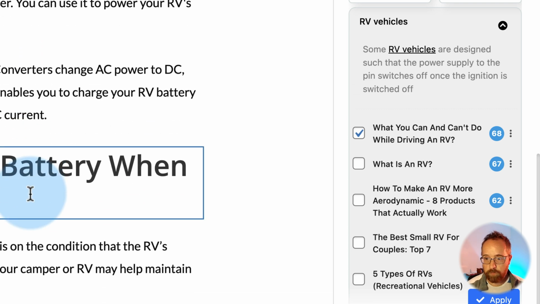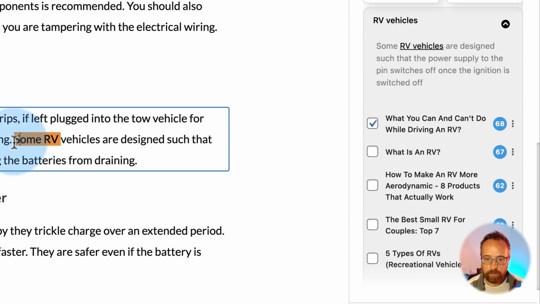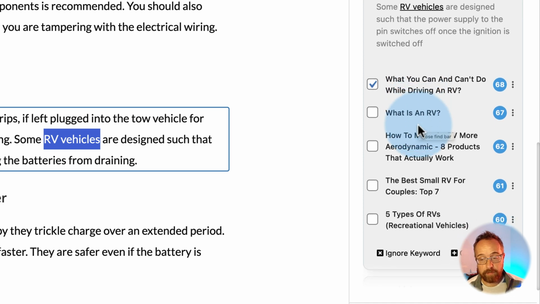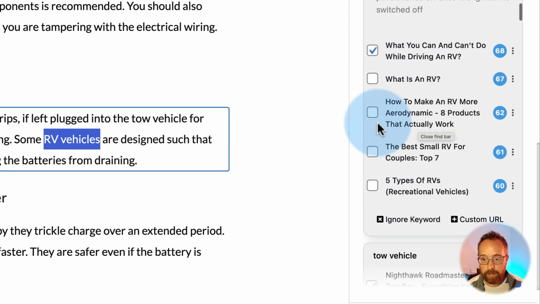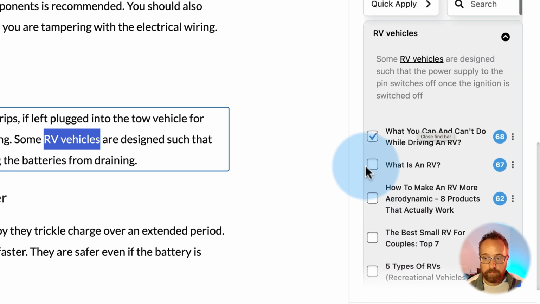So I'm going to search for some RV vehicles. So it's right here. So it wants to add a link right here. And the link it adds, or the page it links to, you can choose from this list. You can also add a custom URL. You can also ignore the keyword. Maybe you don't want to link out from this keyword anymore, or this anchor text.